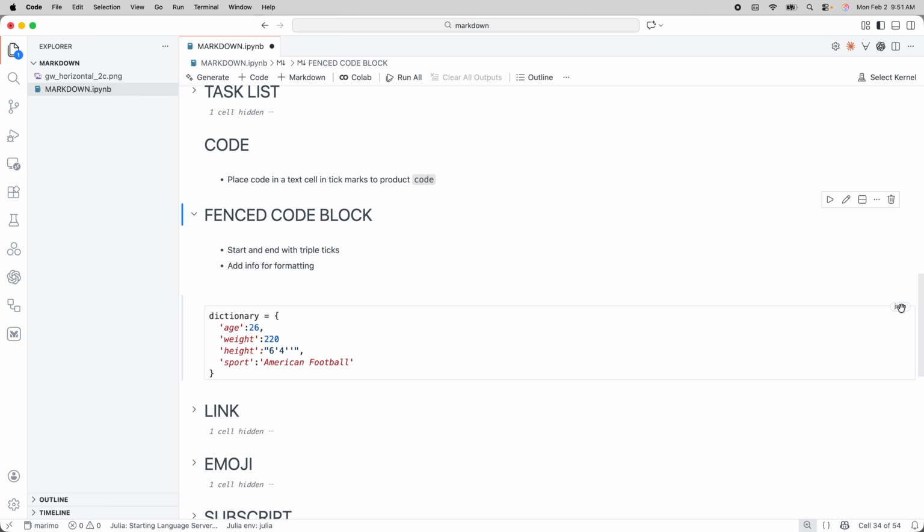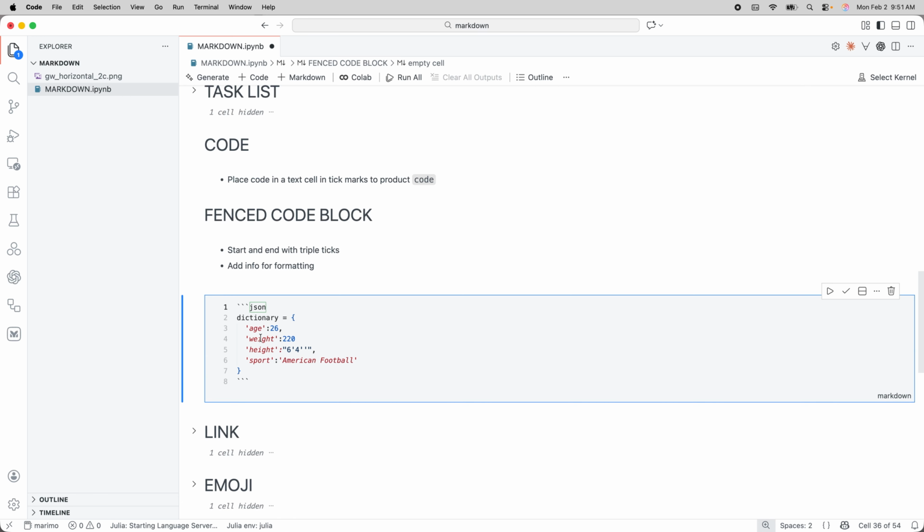On the right-hand side there, you can see a JSON. This is what I did. I said tick, tick, tick, and then closing tick, tick, tick there. And then in between, I can put as much code as I want. But this is a Markdown cell, as you can see. So this code is not going to execute. And I'm just telling it that I want the JSON formatting of this.